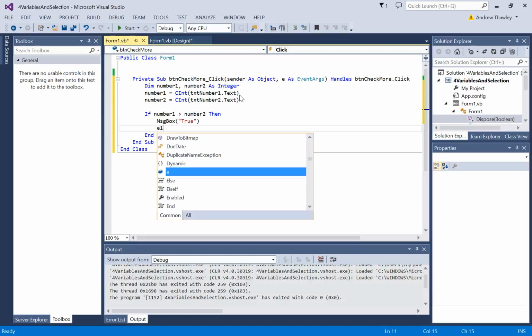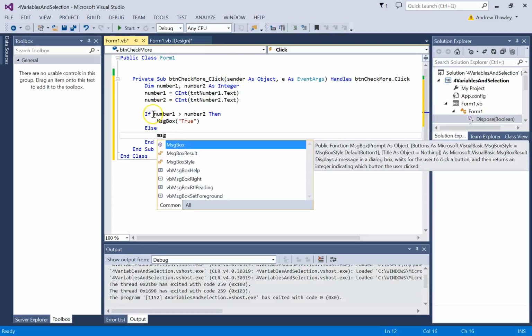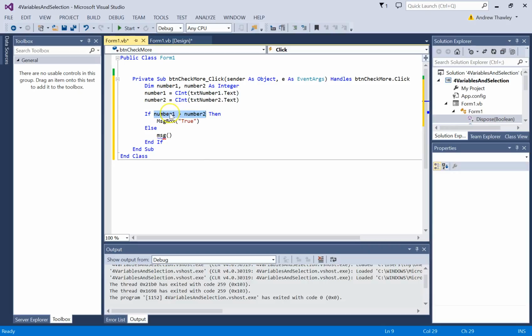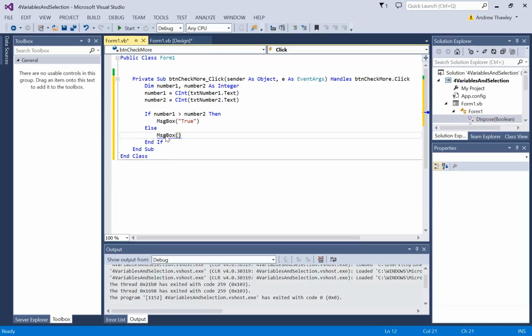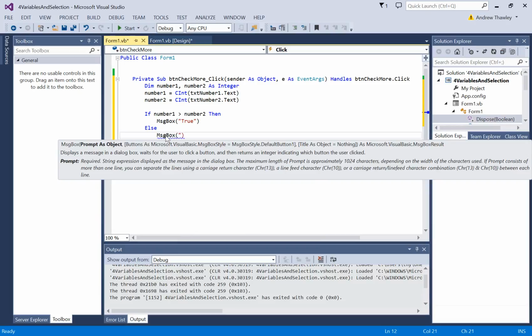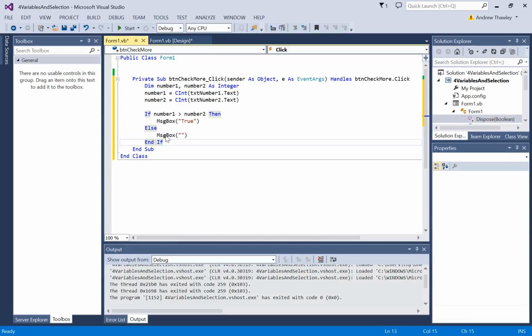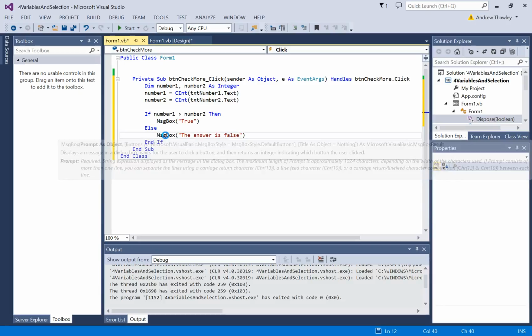Now, to do the false option, we use the keyword else. So this is what will happen if the condition here, if number 1, when it works this out, it goes number 1 is greater than number 2, it gives us a true or false answer. So if it's true, it does this section. If it's false, it jumps down to here. So I've got message box, and in here, let's write the false message. So the answer is false.